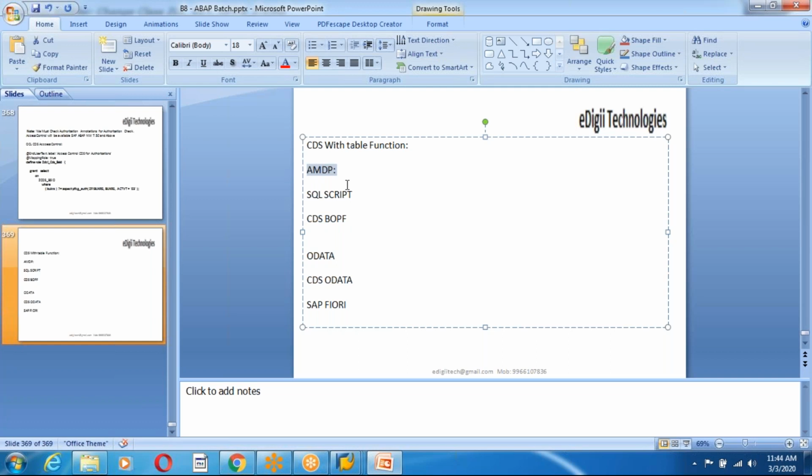Actually, I can take you to the AMDP and SQL script, but it's a little more heavy dose. If I give more heavy dose, you will not understand. Let's go to the easy concept again, OData. I will come back to the CDS with OData, then we'll go to the Fiori applications and all. This concept I will explain a little later. Pure database work we need to do, guys, at the database level. So that's why I kept these two concepts on hold.